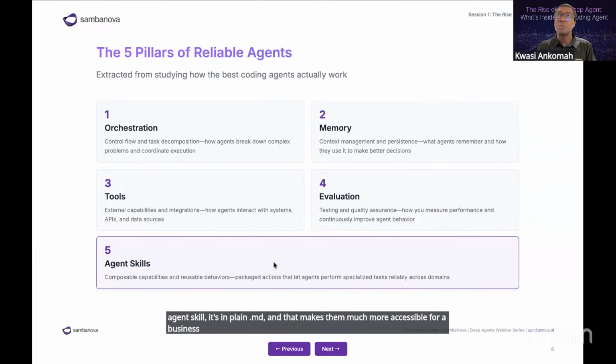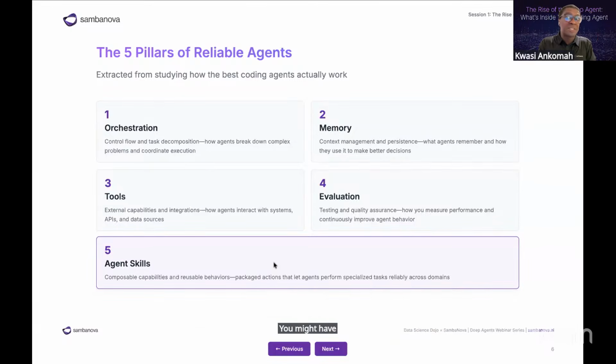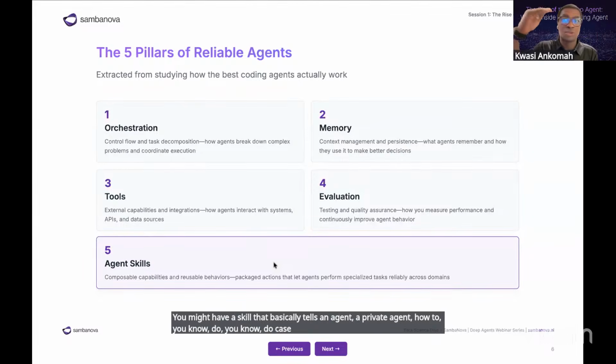So to give you an example, if you are a case officer in a bank, you might have a skill that tells an agent how to do case analysis, and you would go through the steps that you go through so that when your agent works, it has all of that, the standard operating procedure, as a skill.